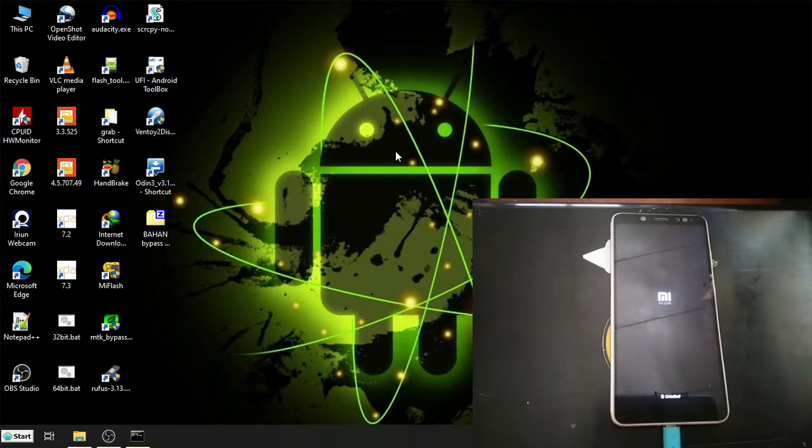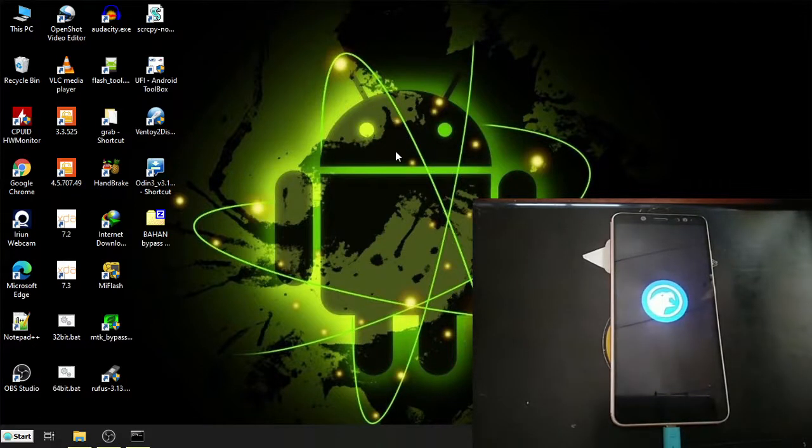Nice. As you can see now, the boot logo is changing. A new logo for Corvus. I like how the Corvus logo changes from the red 9, 10, 11. Yeah, they always change the logo.